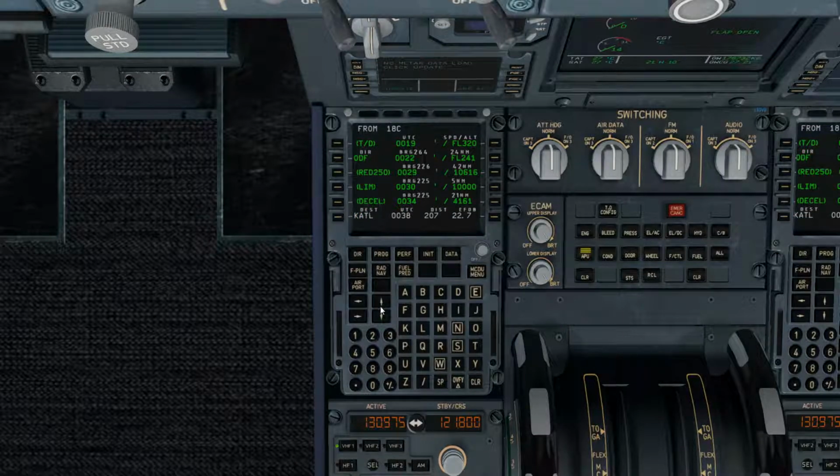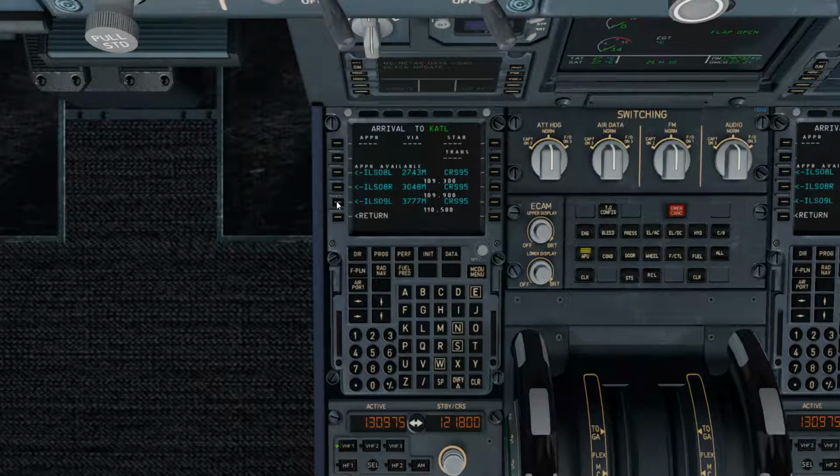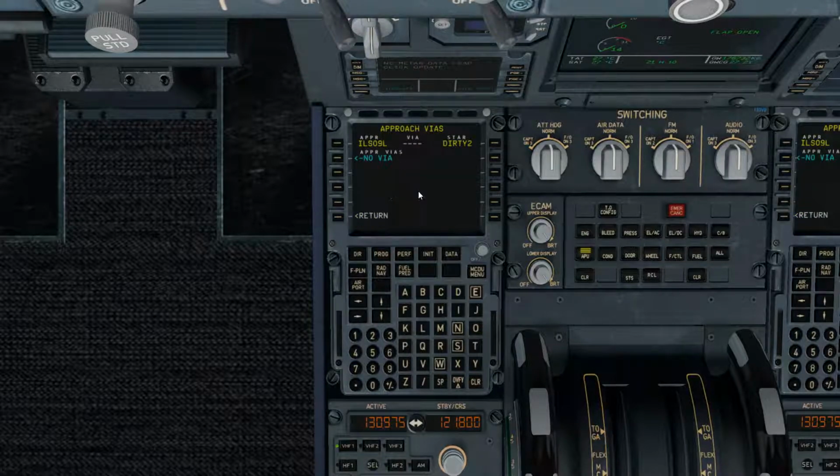Oops. Keep scrolling down, and we're going to be arriving on runway 09 left, I believe is what it is. Yeah, here we are, ILS 09 left, and we will be arriving through a STAR of... I believe it's DIRTY. I think it's this one.